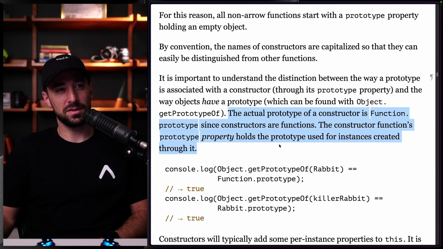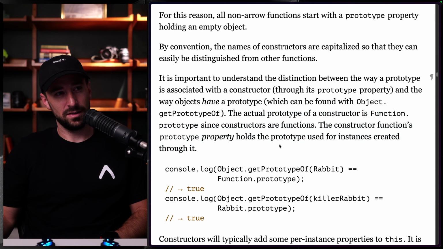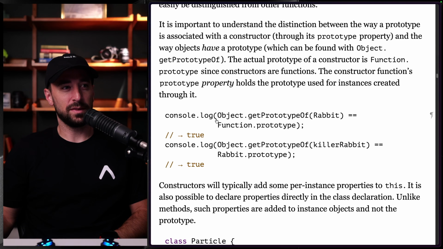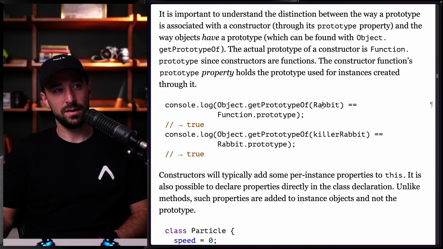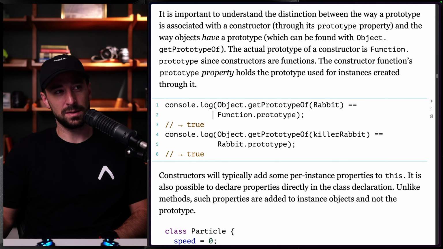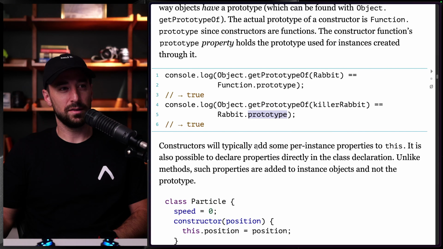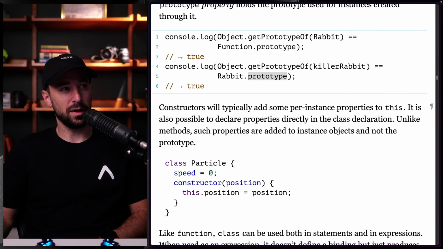The actual prototype of a constructor is Function.prototype, since constructors are functions. The constructor function's prototype property holds the prototype used for instances created through it. Okay, so they're just saying that to figure out what type your rabbit is, it's always going to pass back function. But Object.getPrototypeOf(killerRabbit) should be equal to Rabbit.prototype. I don't think that's super important to know right now.